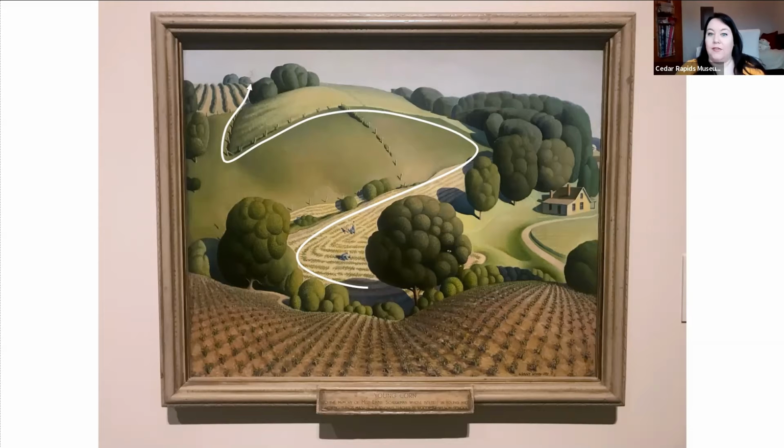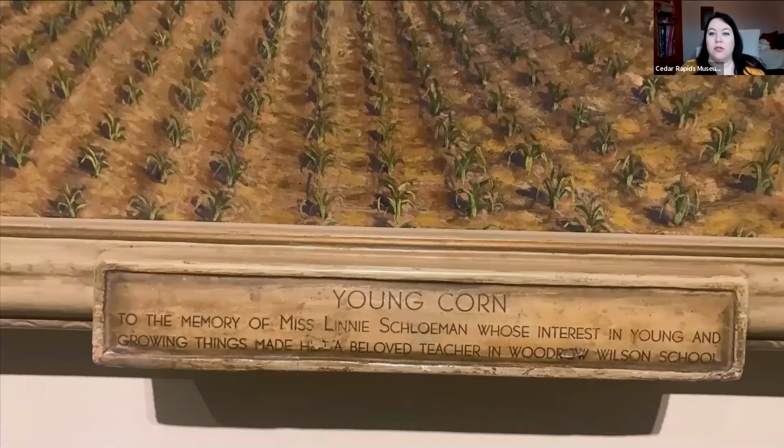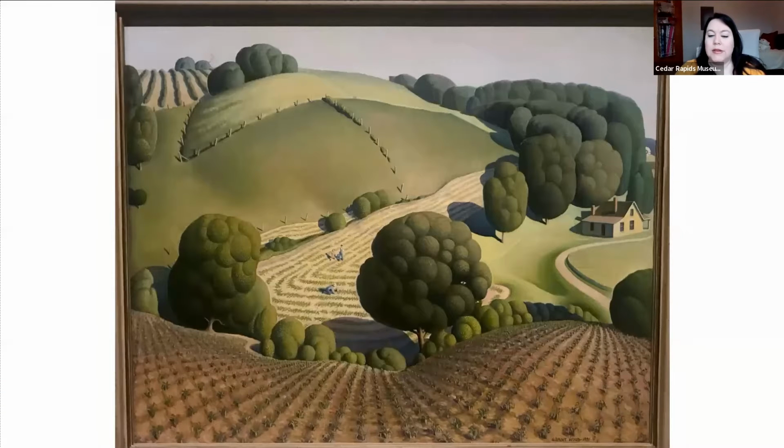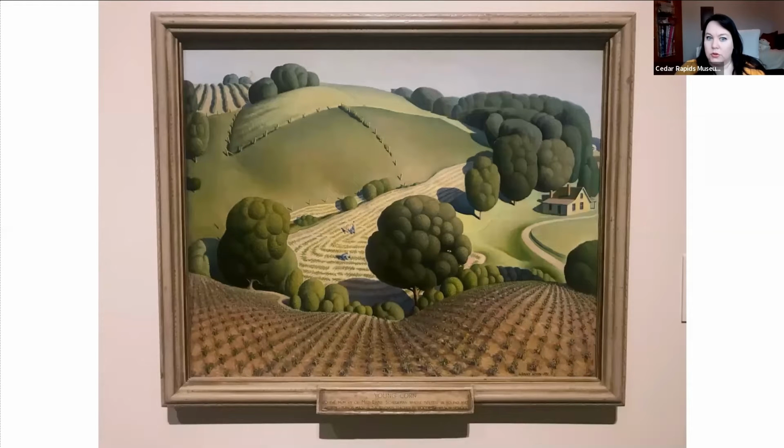How about if I give you a little close up? So here's the crops in the foreground. And I really do think it's corn because it's called young corn. But once you get around the crops in the foreground, and your eyes go to the middle ground and it zigs off to the side. What is that? A windmill.